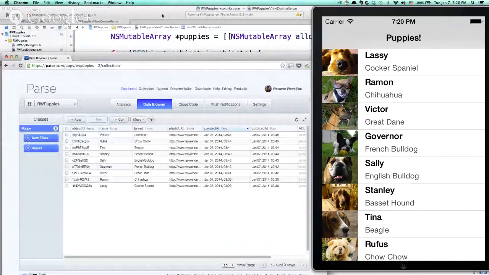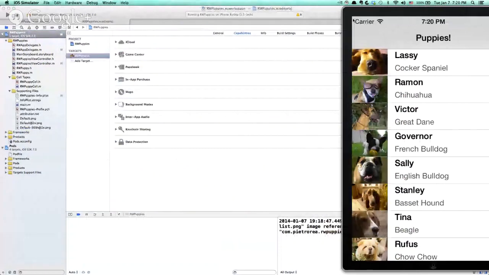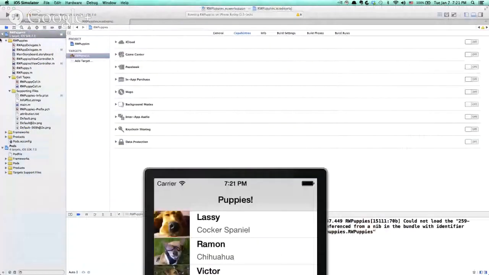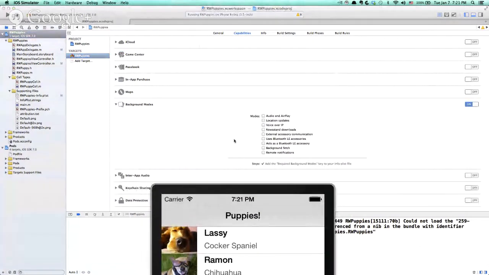All right. So as I said, the first thing that you have to do in Xcode is to turn on background modes. So you click on the project file, you click on the target that you want, you go to the capabilities tab, go down to background modes, and turn that on. This is all brand new in Xcode 5. Once you're in background modes, click on background fetch.